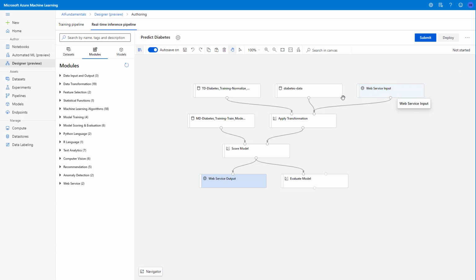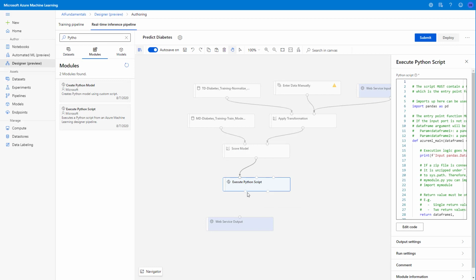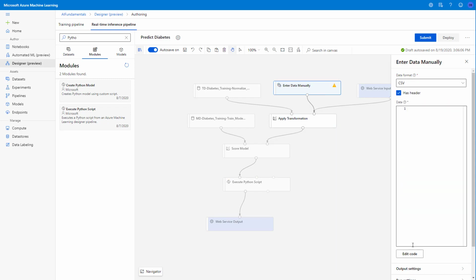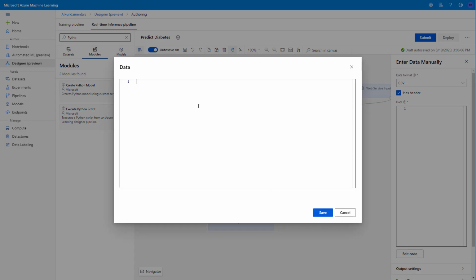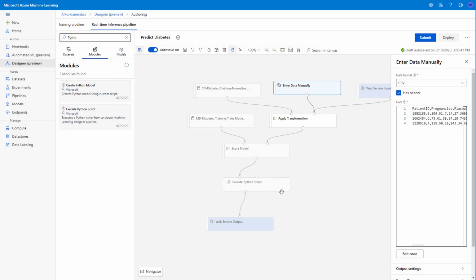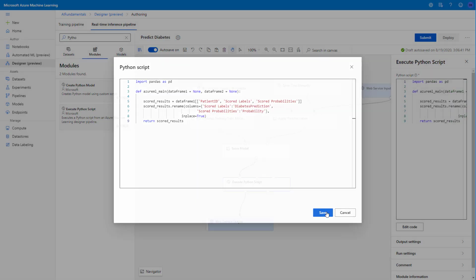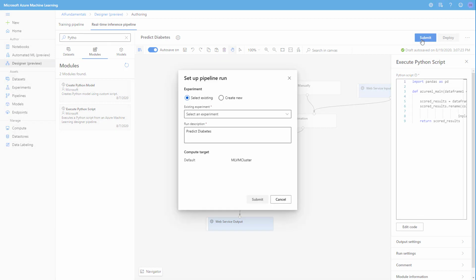I'll remove the diabetes data set and evaluate model, and then add enter data manually and execute Python script modules in its place. I'll then update the data input and output section of the enter data manually module and add some script to the execute Python script module to rename the appropriate fields. With that done, I can run a new experiment named predict diabetes.